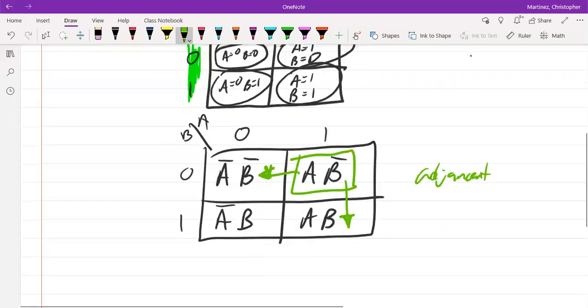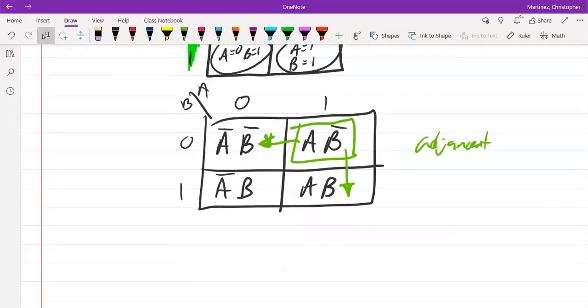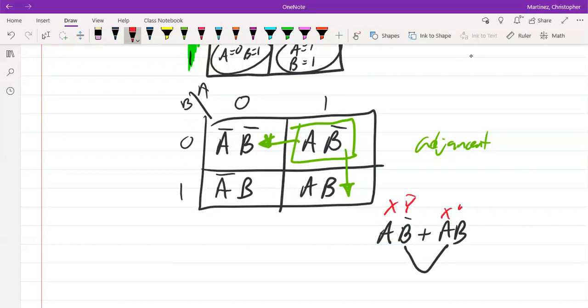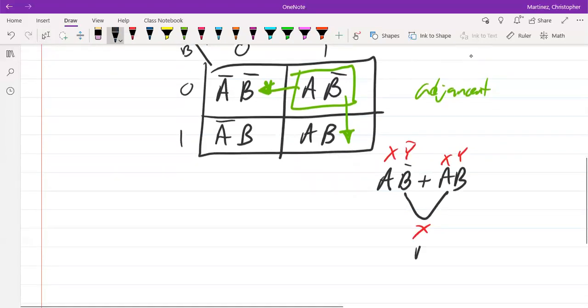In these connections, let's take one of them. Let's say I had A B bar and the one below it, and that made up my 2 variables. Well, this ends up being a reduction that can be made. Here's my X and a Y bar, and here's my X and a Y. Well, that just turns into X, which would turn into an A. So we can see if it's adjacent, we're going to have that quick, easy reduction be possible.